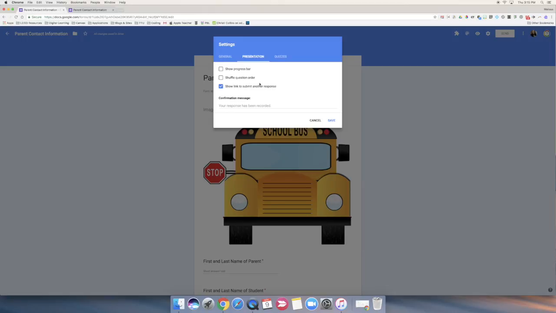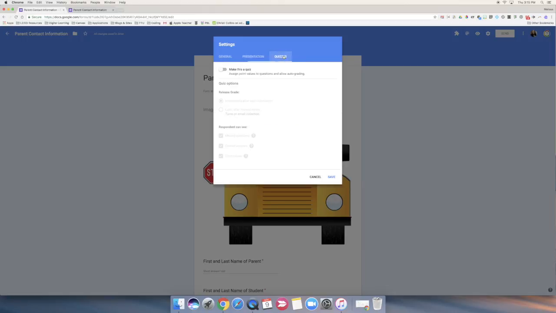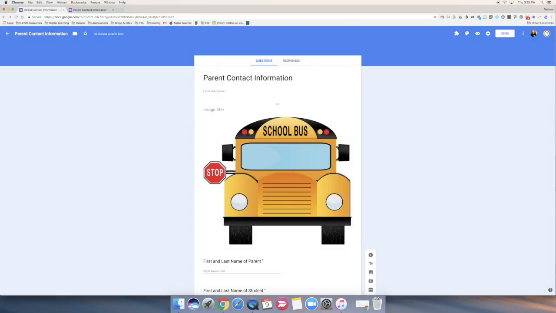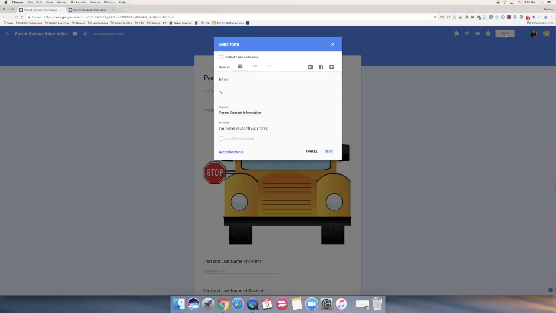There are also different options for presenting, as well as if you would like to make a form as a quiz, you have that option too. Once you are ready to share your quiz, you would select the send option in the upper right-hand corner.